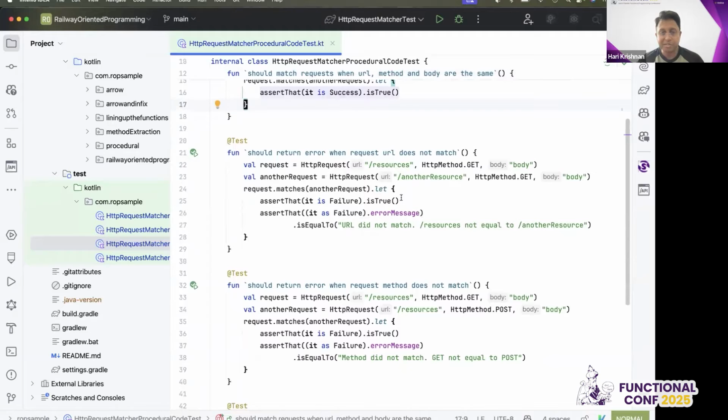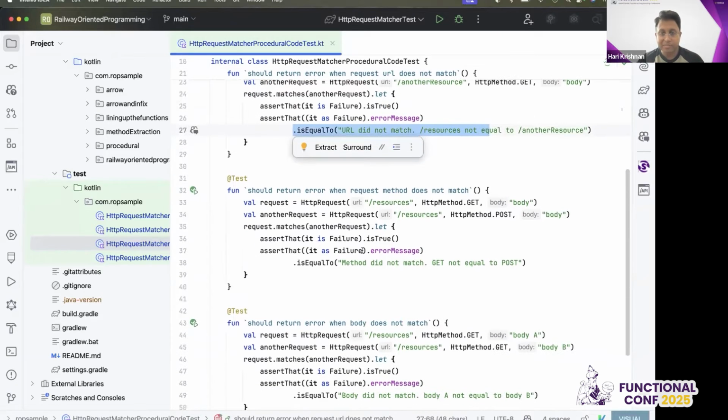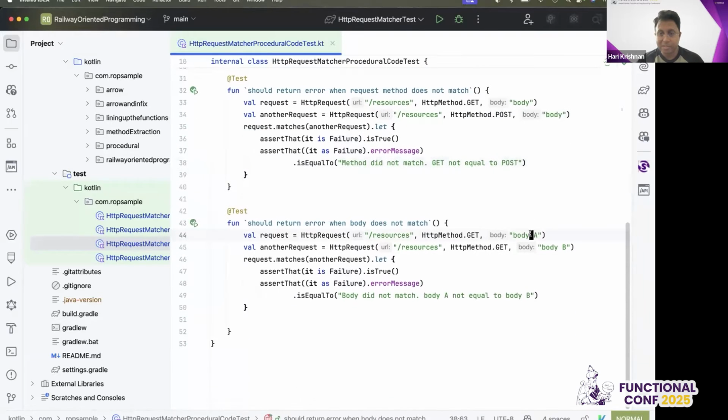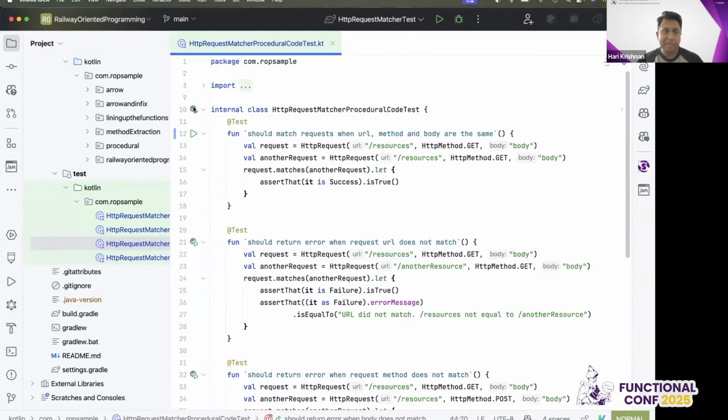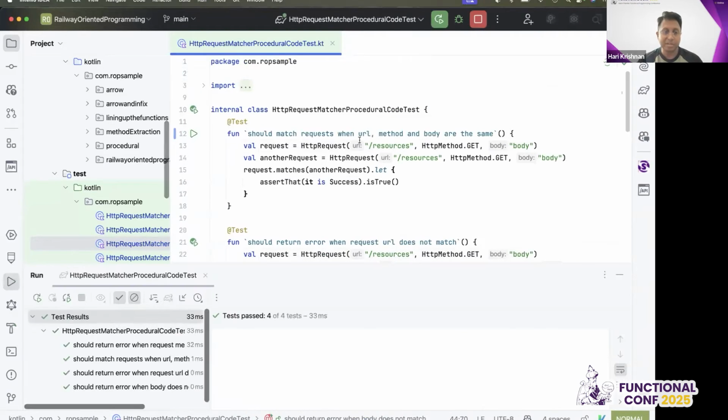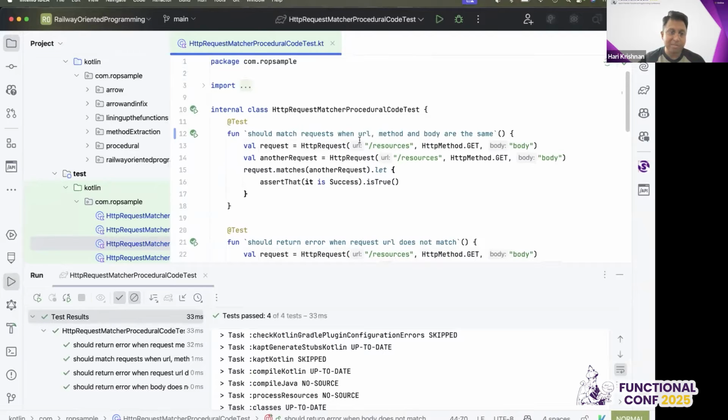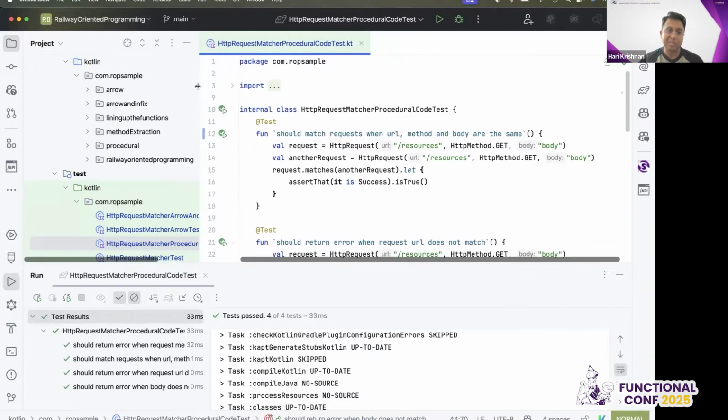And when there are mismatches, like if the URL is a mismatch here, like resource and another resource, you will get an appropriate failure here, right? And if there is a difference in the method, that would be an error. And likewise, if there's a difference in the body here, as you can see, it's body A and body B, it would be a difference. So these are the test cases. Let me quickly run this and make sure that it's all running. I'm just trying to be a good student and make sure I have my tests in place.